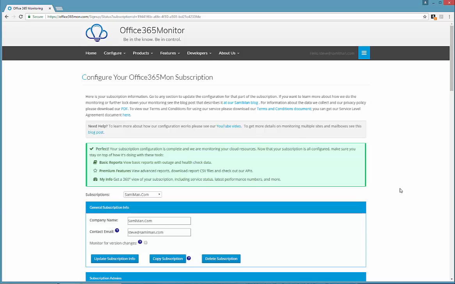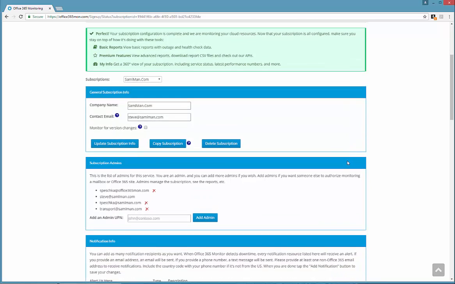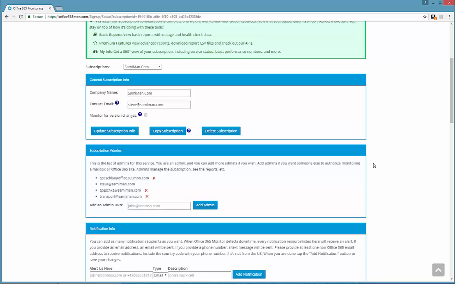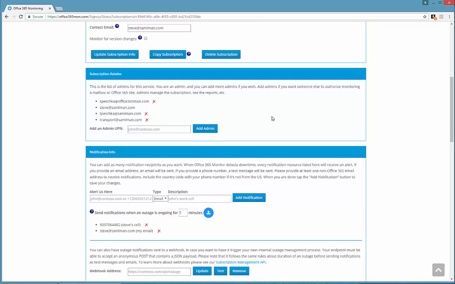So when we first come in, if you had created multiple subscriptions, you'd see a drop down here of the different subscriptions that you have access to. In this case, we have a couple for this account. Here's the company name and contact email that we entered when we created this subscription, like we were just showing. Down here is the subscription admins. So when you create a new Office 365 Mon subscription, you're automatically added as an admin to that subscription. If you want to add someone else as an admin on your Office 365 Mon subscription, it's really easy.